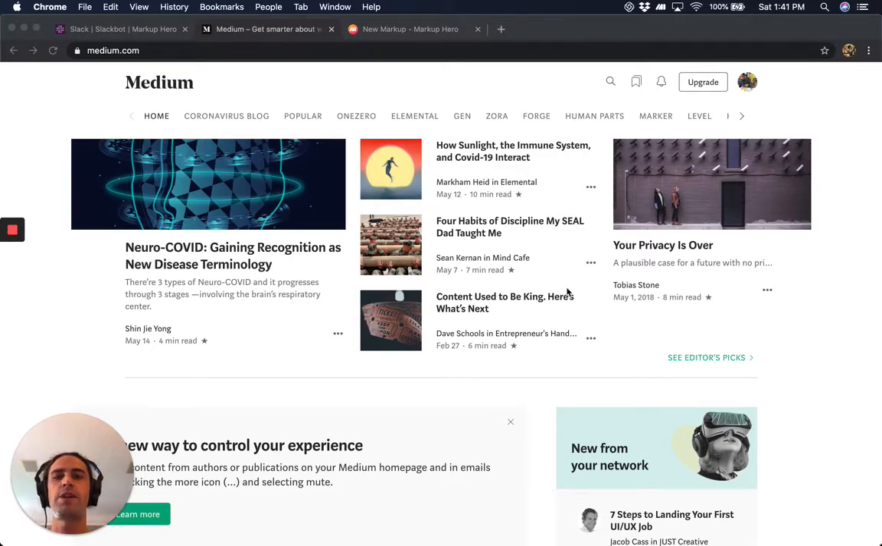Hello there. In this video, I'm going to show you how to annotate a web page that you want to potentially give feedback on or take some notes on and share with someone else. So I want to make some notes on Medium's mobile view.